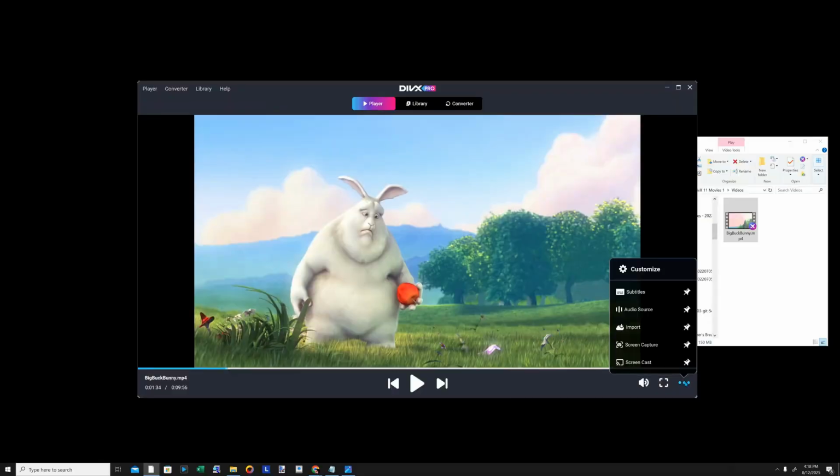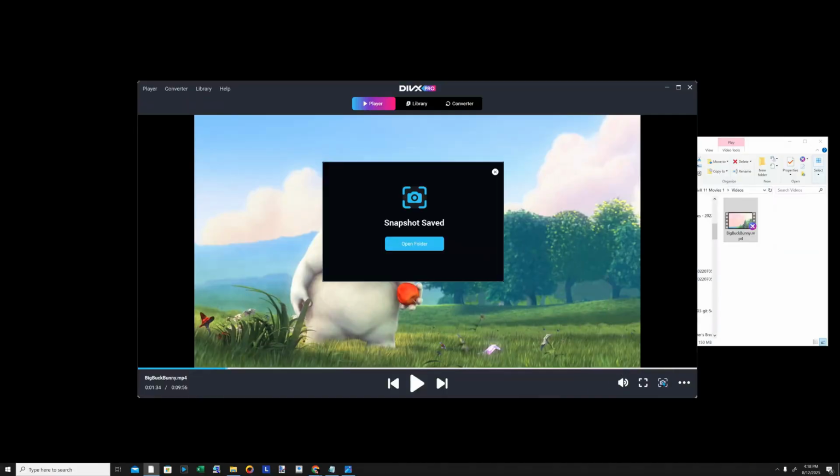In the lower right-hand corner is a three-dot menu, and under that menu you can click Screen Capture, or you can hit the pin button to add the Screen Capture button to the player bar. Now go ahead and click the button, and a screenshot has been saved.